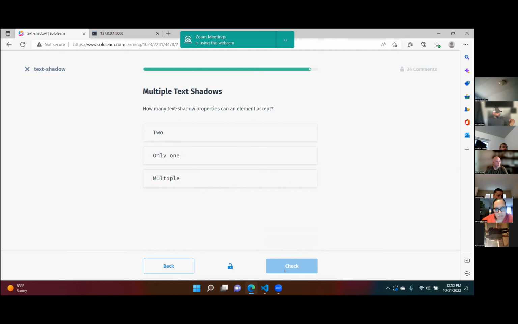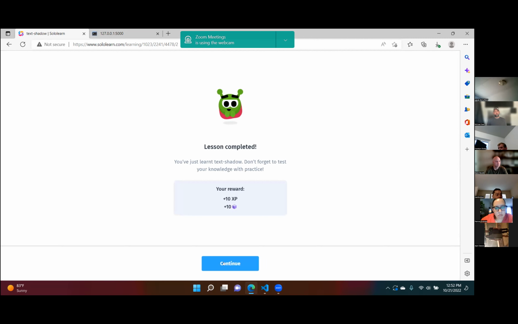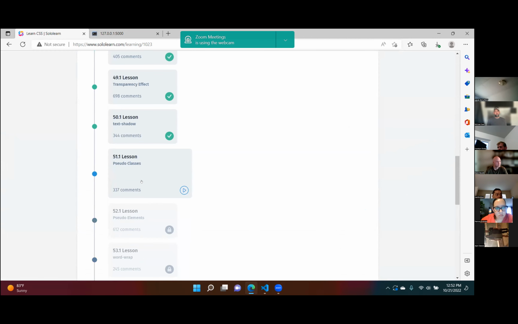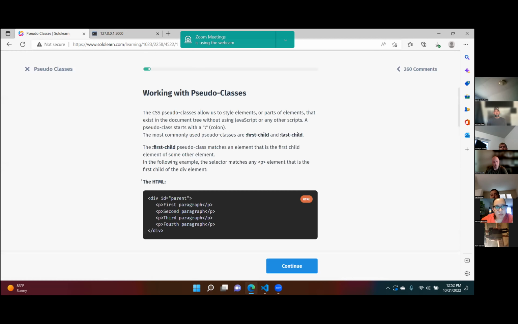How many text shadow properties can an element accept? Multiple. Good. And just to remember, you have to be real careful with text shadow. If I saw you doing your text shadow like the example they just had, the blue and then the black, I would definitely suggest you change that because you can't read it. So be careful with text shadow so that it's still visible and doesn't take too much time for users to focus and read it.